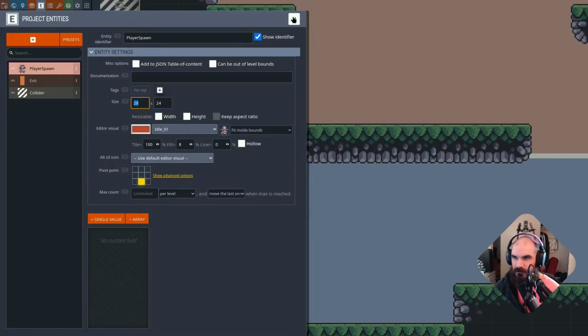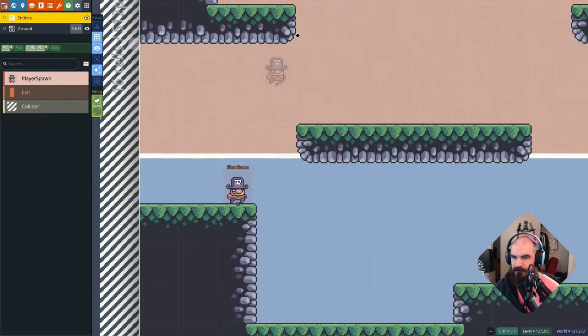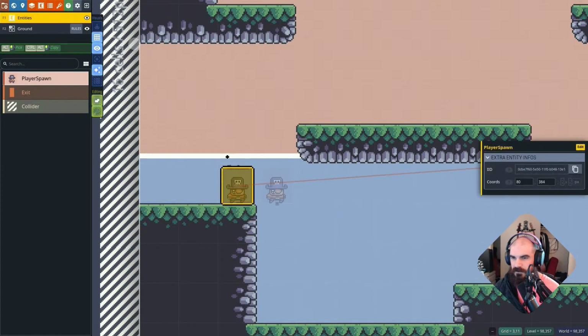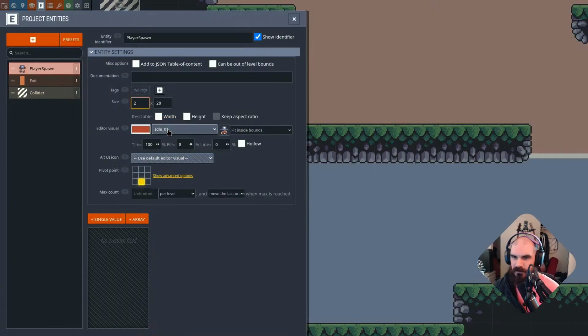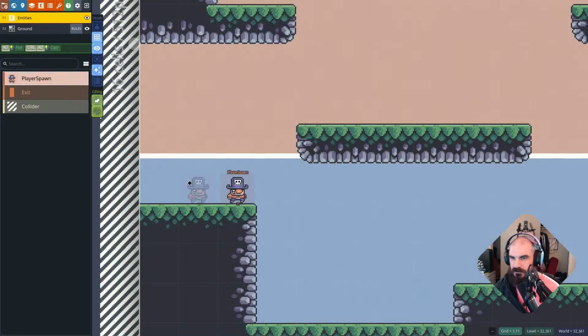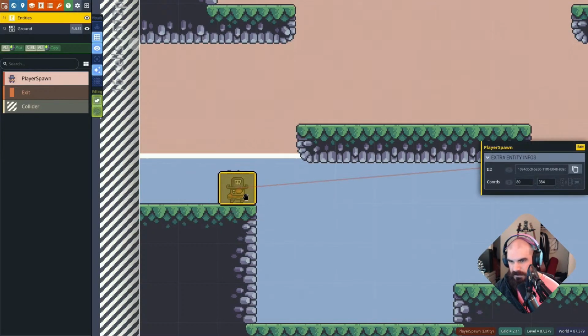Wait. Width and height. He's 24 by 28. That's what he's supposed to be. And what did I have him before? I had him as 28 by 24. Why does it look exactly the same?